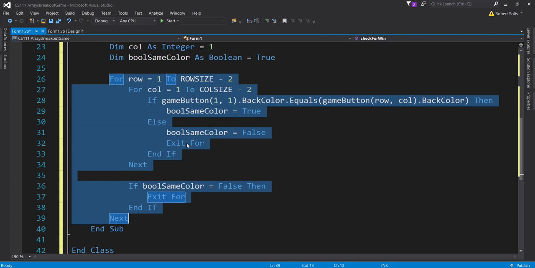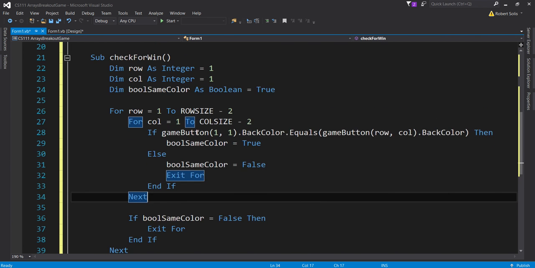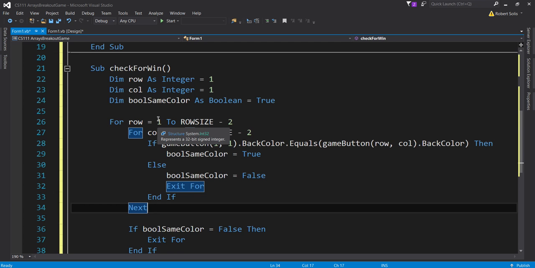So that is the definition of check for win. Are all of them the same color? Because if they are, then we've won the game. If they are not, then we just simply exit out. We're done.